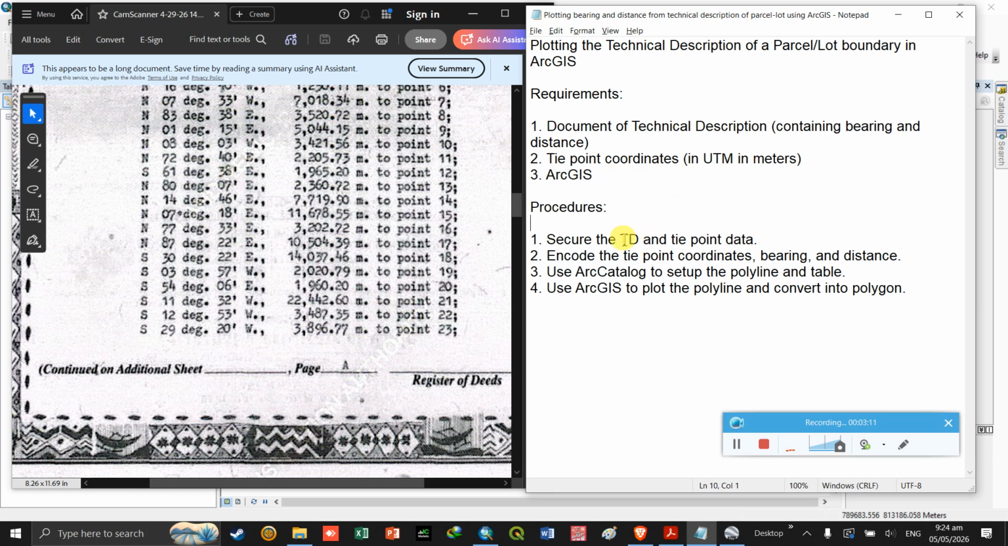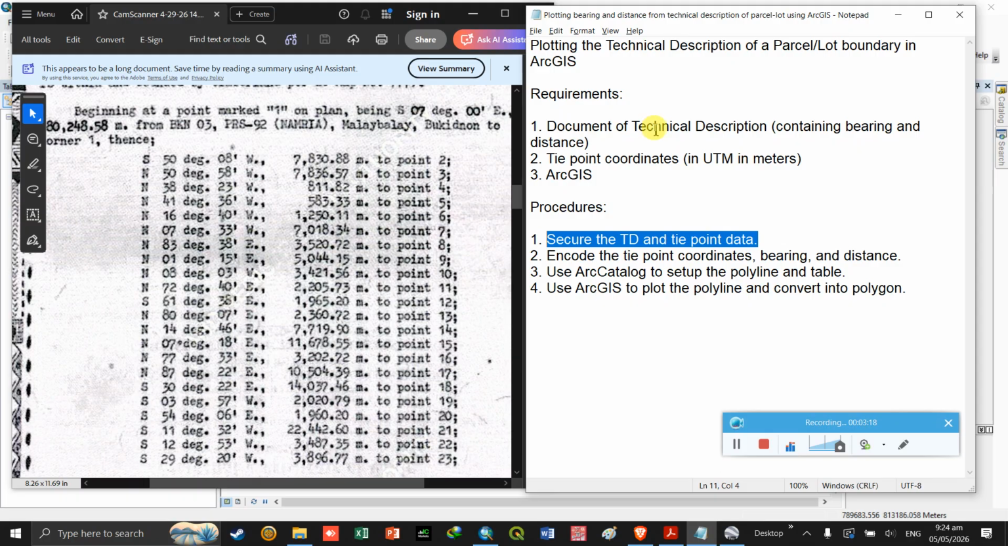So for the procedure, we need to secure the TD and the point data, referring to the technical description and the tie point, and of course we encode that information, the coordinates, bearing, and distance, into a text file or notepad, and then use ArcCatalog and ArcGIS.